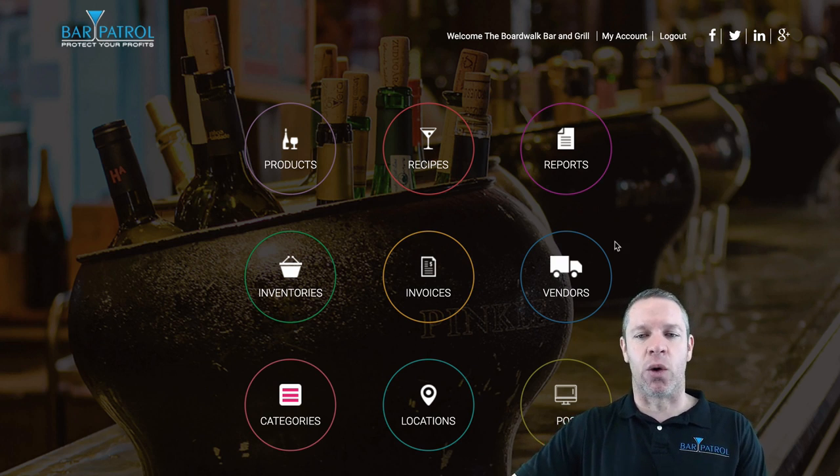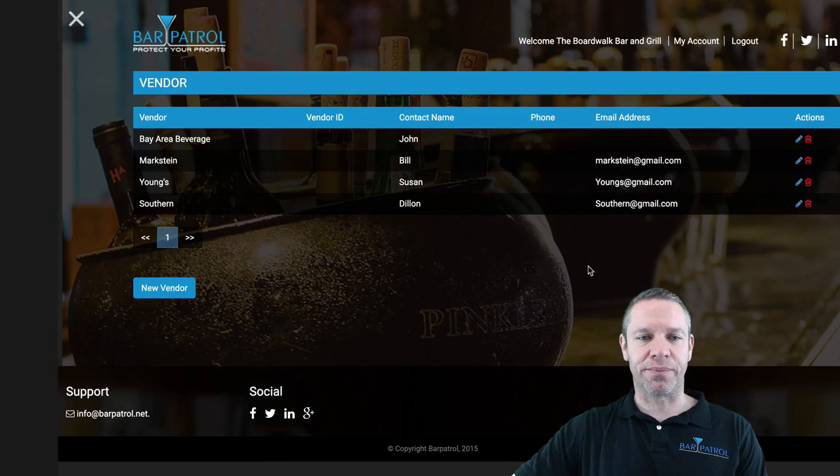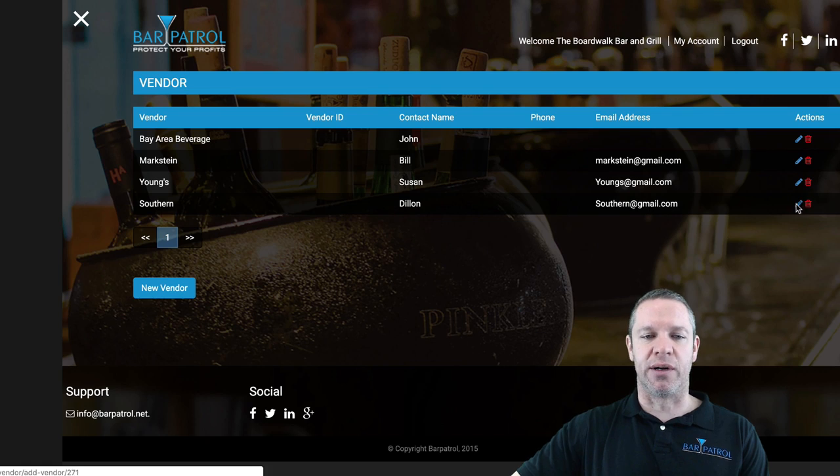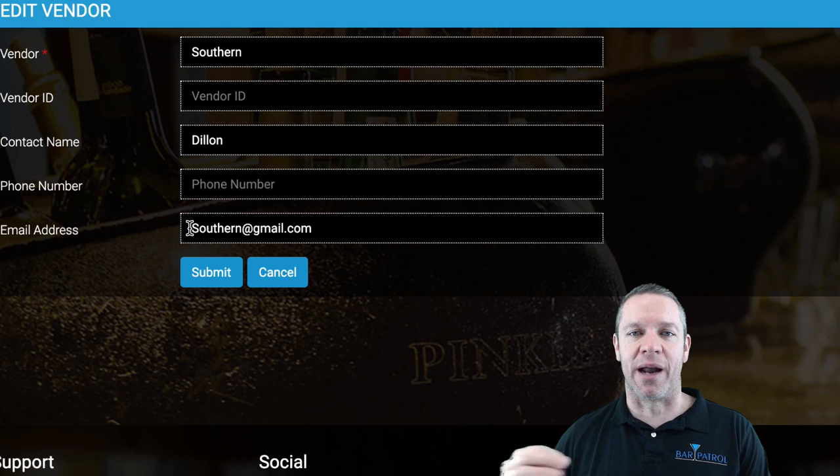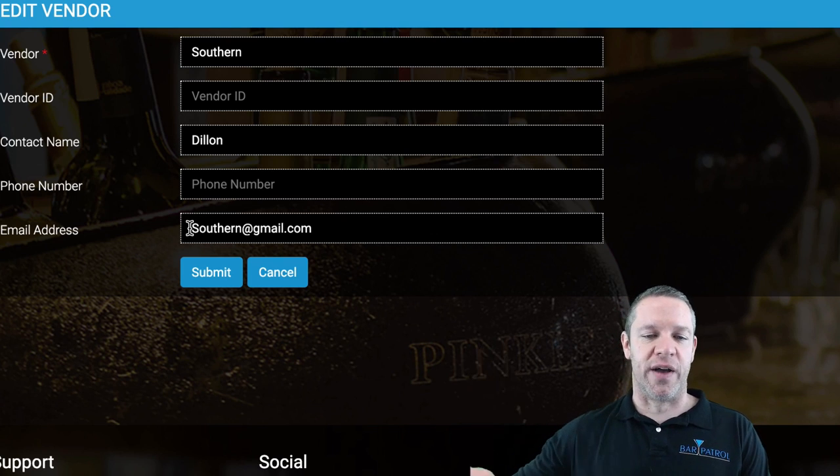But the first thing that you're going to want to do is go into vendors. All your vendors show up here. You can see I've already entered emails here. All you got to do is go into the back end, enter the email. You need to do this in order to automatically send your orders to your vendors. If you don't have that in there, it's not going to send it. The rest of these are optional. You can enter the vendor ID and the phone number and name if you want, but you don't have to.